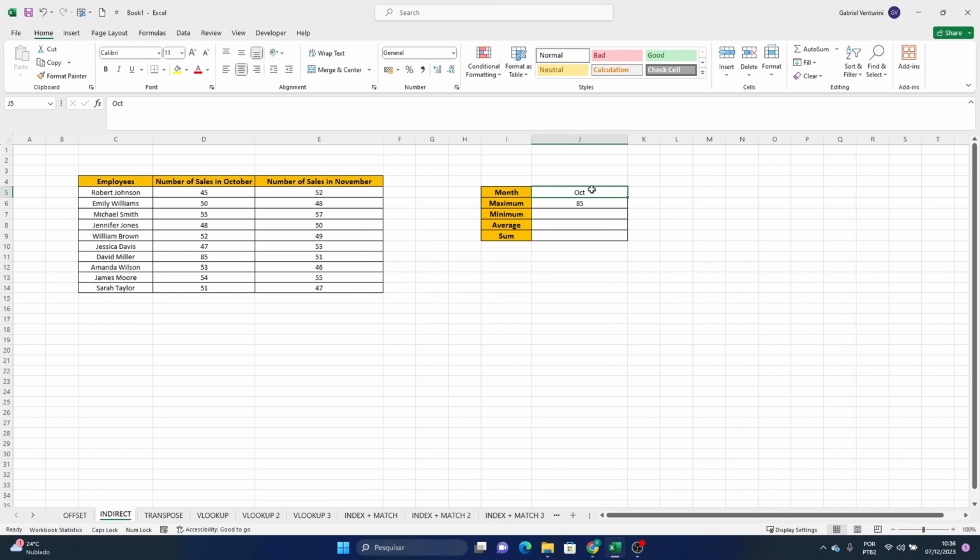Right? And the same thing if I come here in November. It showed that the highest value is 57. Very right. Also, if I change to 63, for example, it already showed. Now let's do it for the ones below.